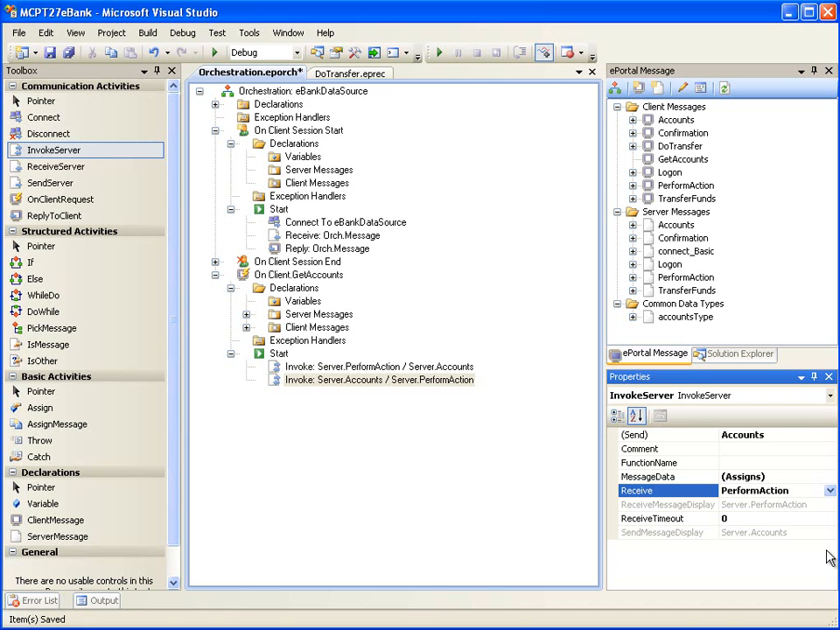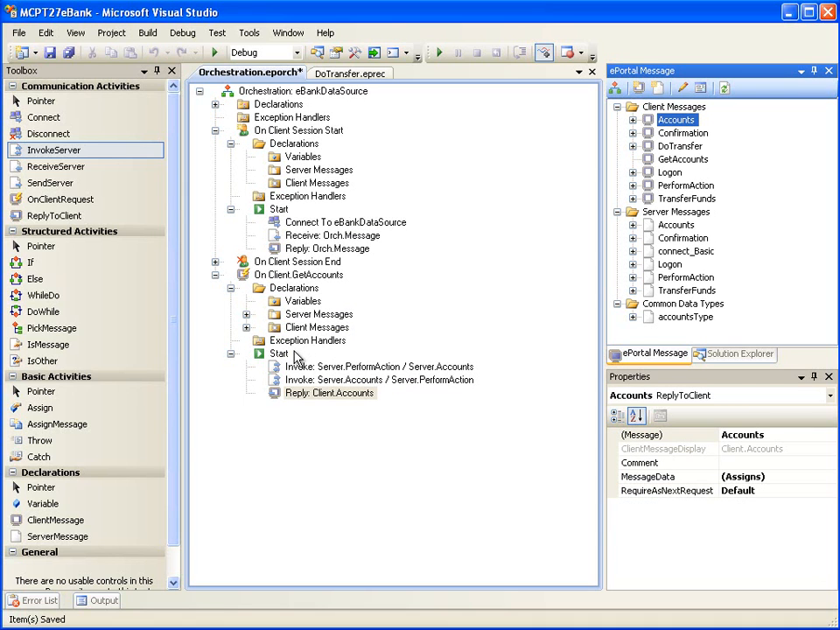Now, we need to orchestrate to return the Accounts screen to the client. Drag the client message Accounts onto the Start node under OnClient.getAccounts. This creates a reply action to return the Accounts screen. We will set the Accounts client message fields from the Accounts server message.